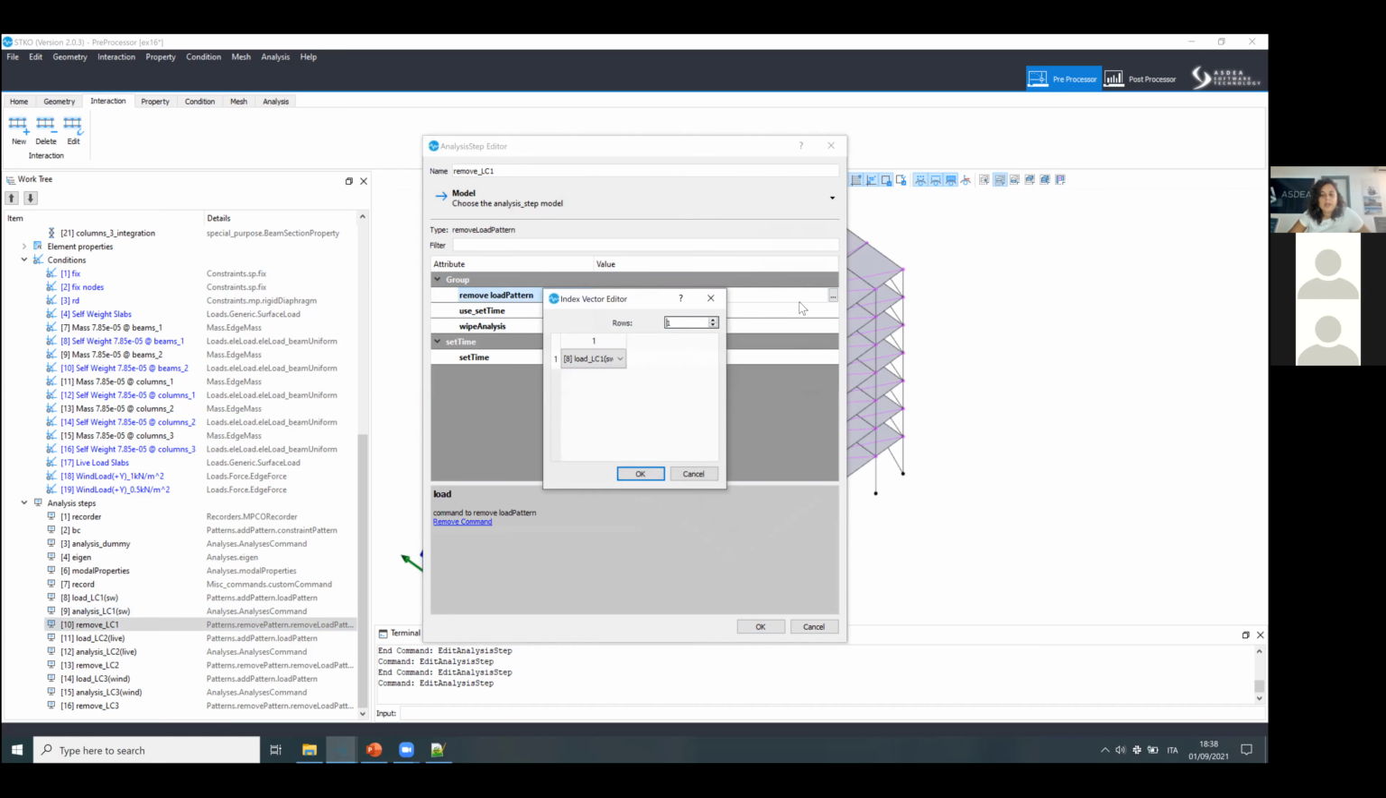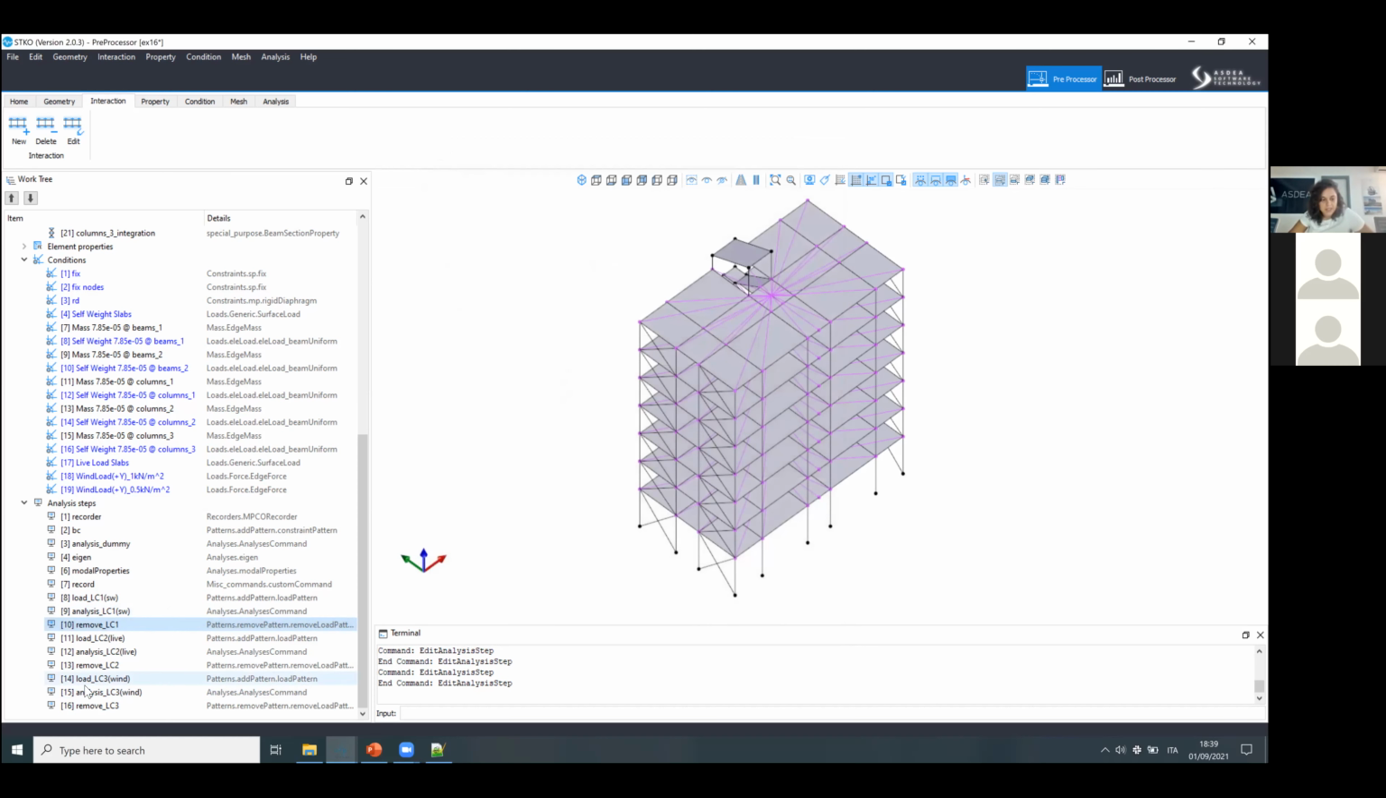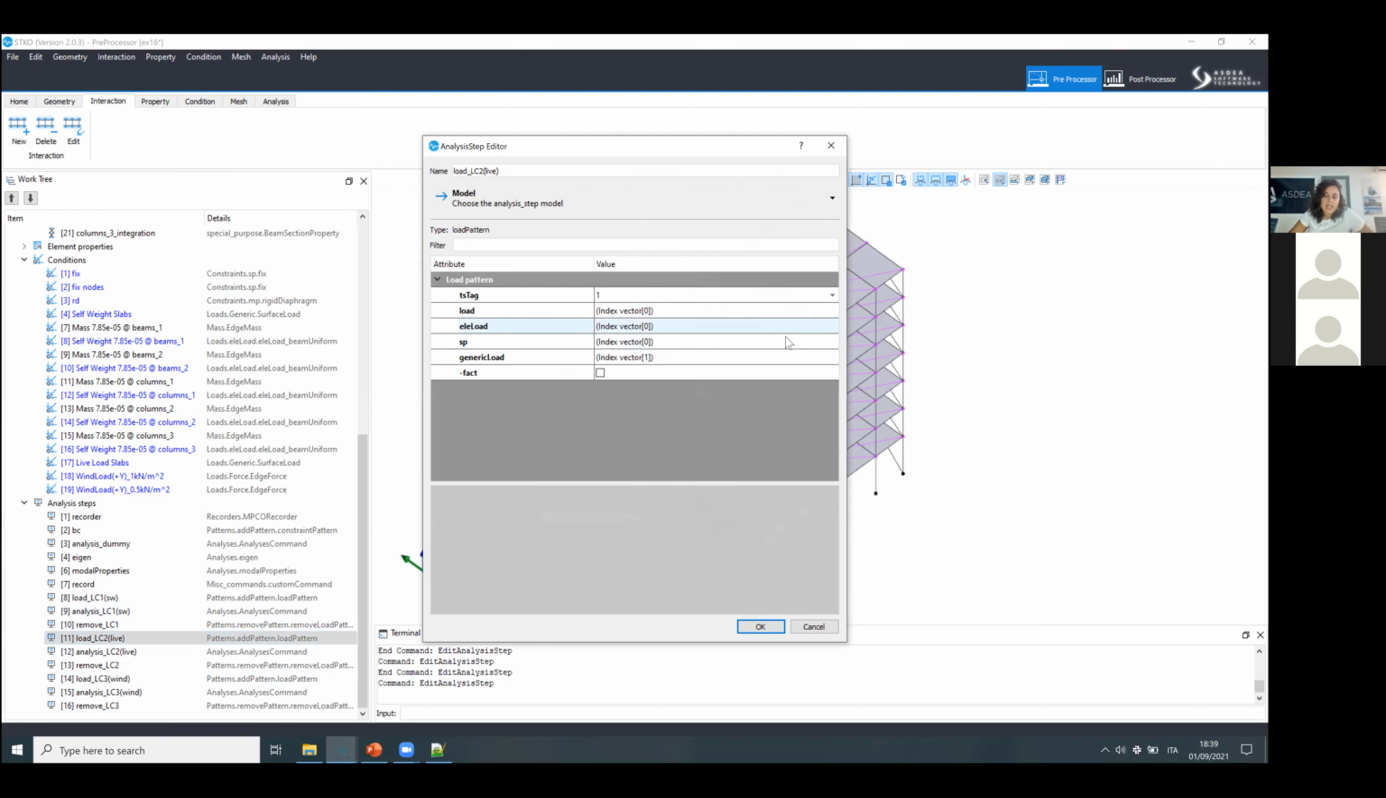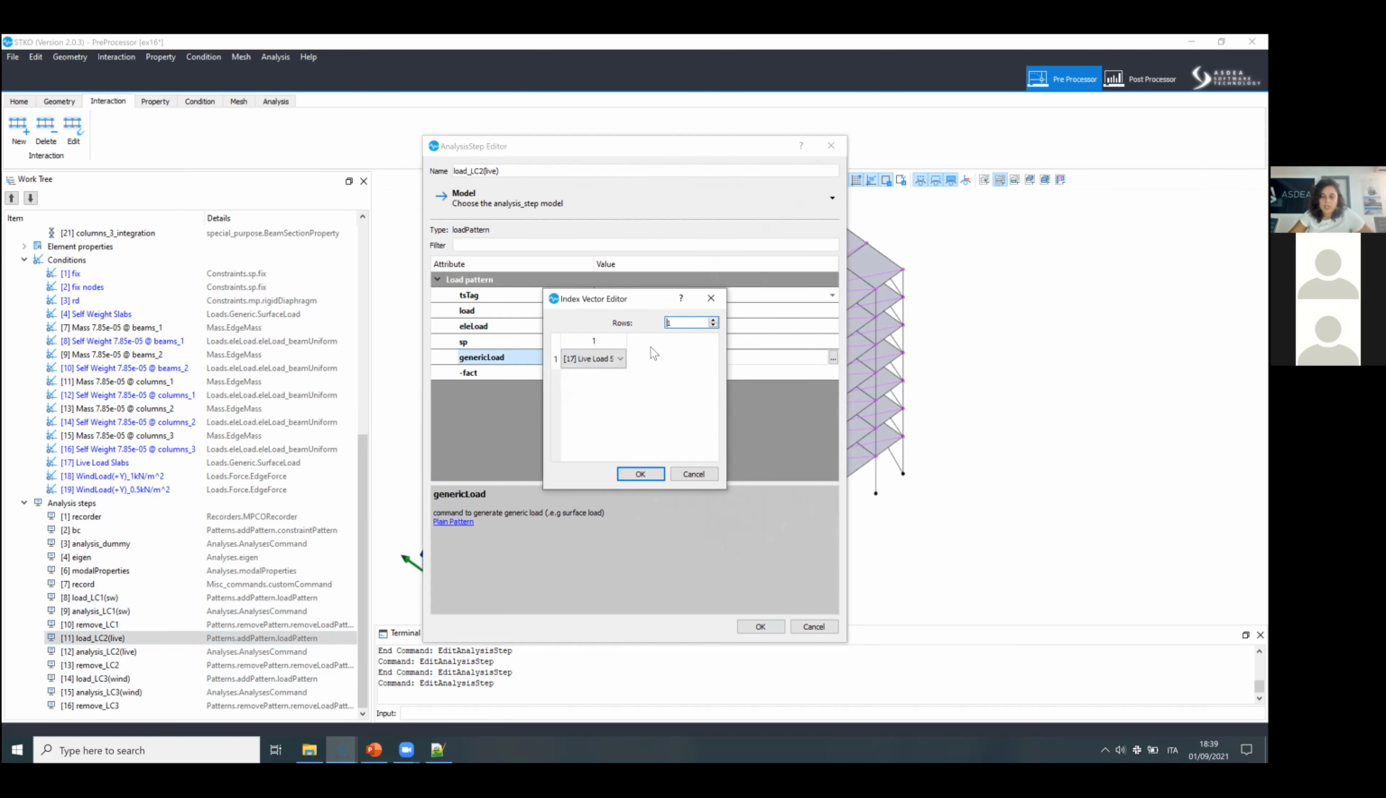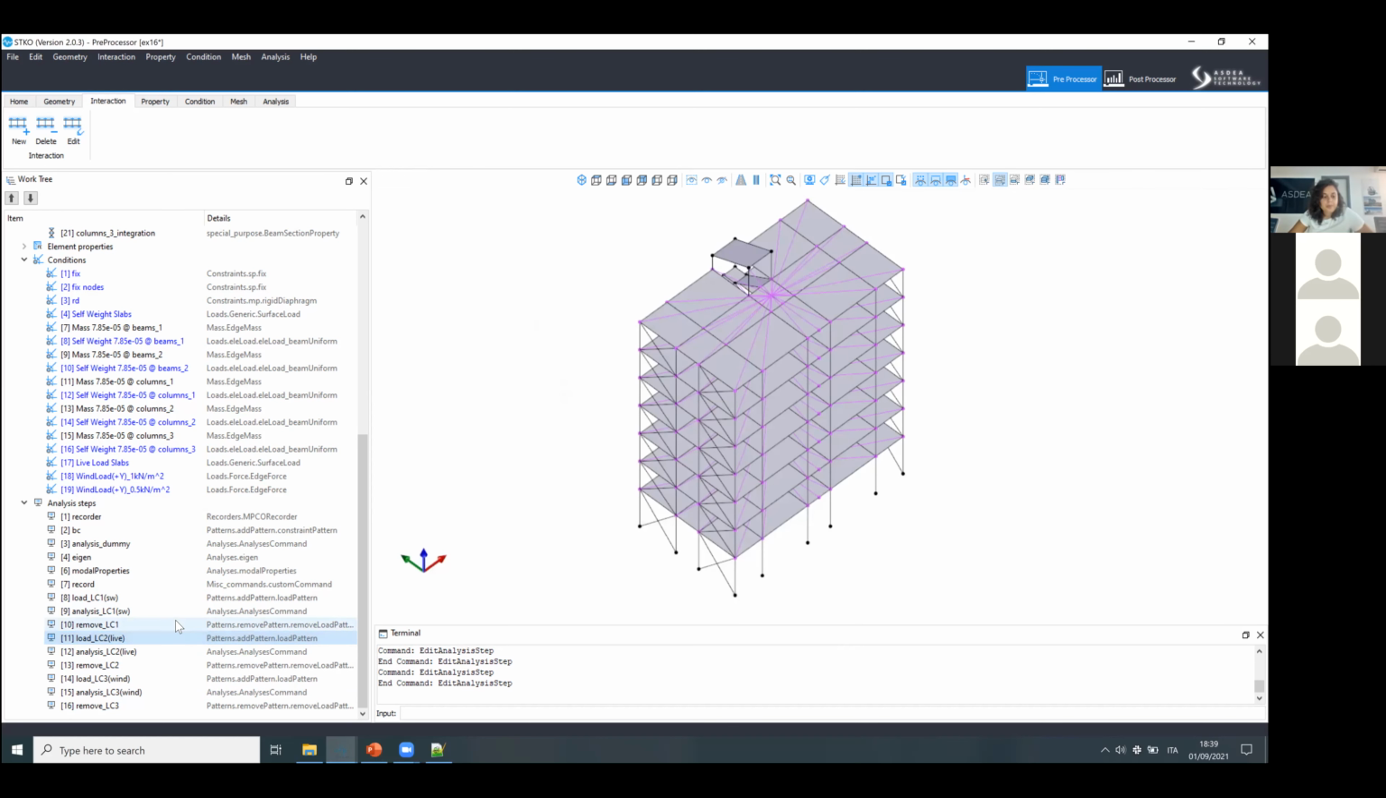You define the load pattern you want to remove, which has to be, of course, positioned in the analysis steps before this remove load pattern command. You reset the time, wipe the analysis, and start again. You create a new load pattern. Like here, you don't need a script because, of course, live loads are just on the slabs. You add these live loads and go on.